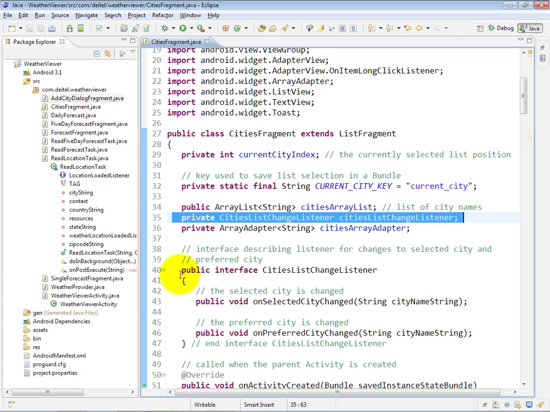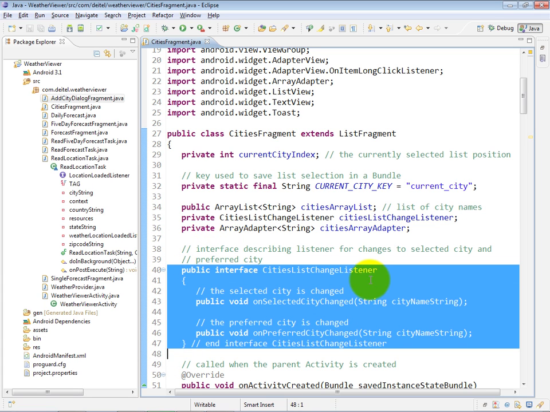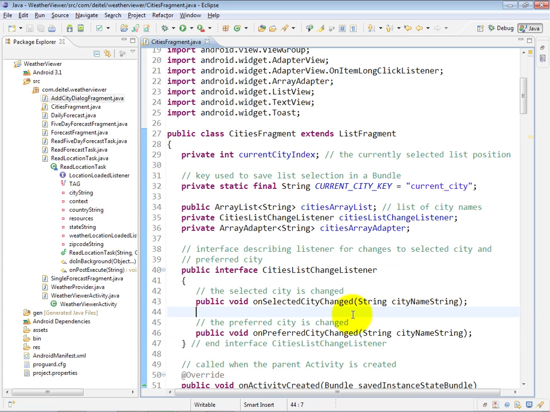And then finally, just taking a look for a moment here at the interface CitiesListChangeListener, there are two methods in this interface. One is to say that the selected city changed, and the other is to say that the preferred city changed. And the reason we have the two different items is when we simply select a new city, all we want to do is change the forecast. But when we set a new city as the preferred one, we also want to move the asterisk or the star that indicates it's the preferred city to that new city, and we want to display the updated forecast as well.